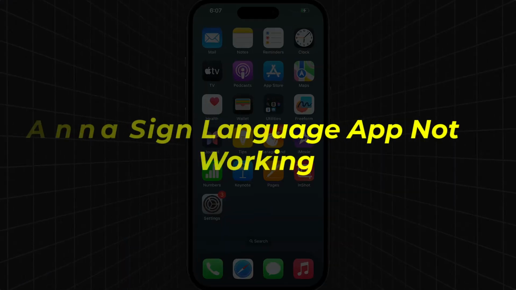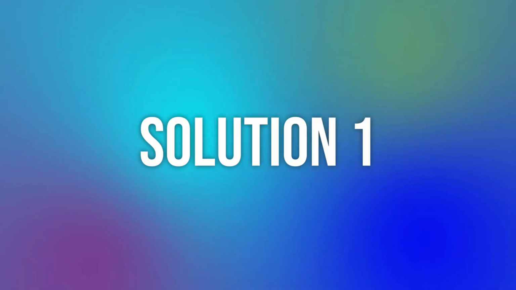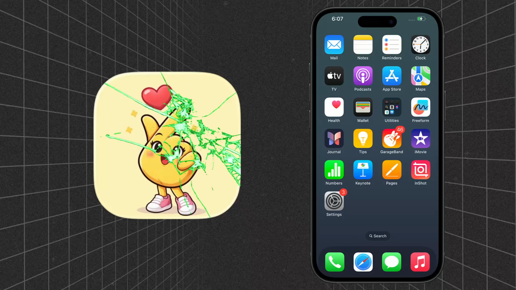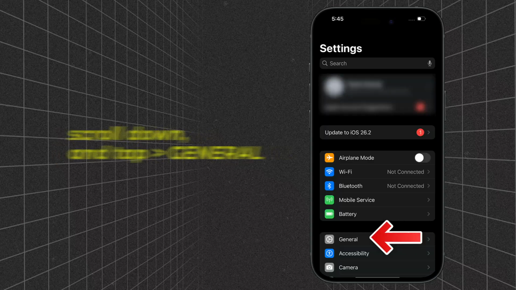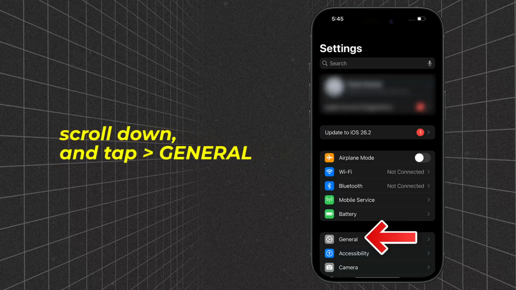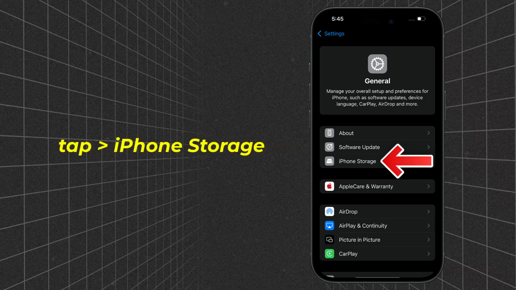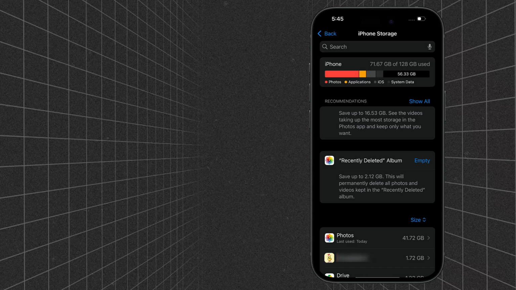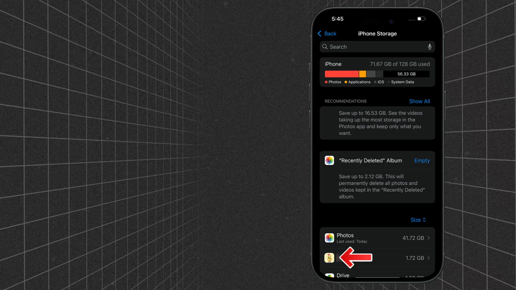In this video, I'm going to show you how to fix AnnaSign language app not working. First, to resolve this issue, we will first head over to our device settings. From here, scroll down and tap on General. Once you're in the General Settings tab, look for iPhone Storage option and tap on it. Over here, you can either search for the app or you can scroll down and look for it. Then tap on the app.